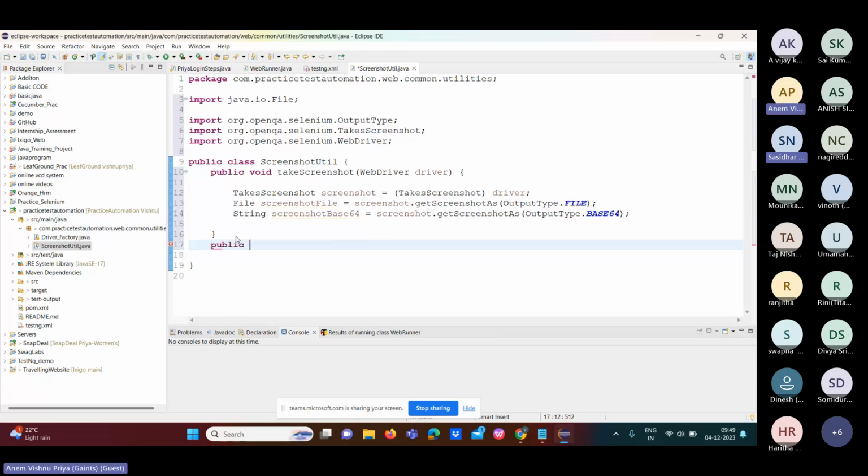Is it required? I guess not required, Vishnu. I thought to explain TestNG listeners today. Okay, not required. This method is enough for Vishnu.